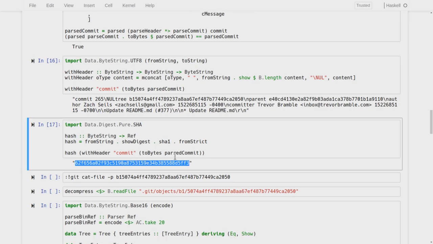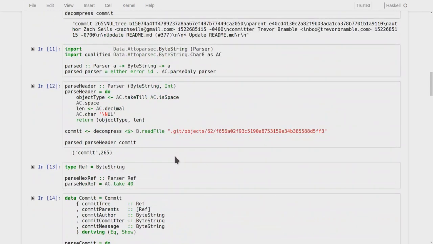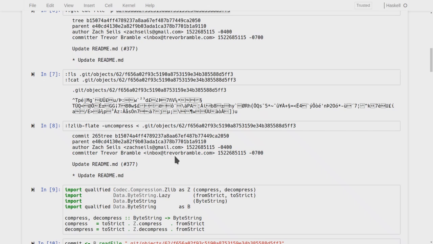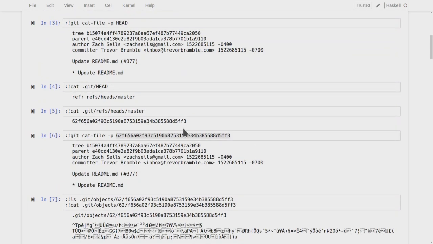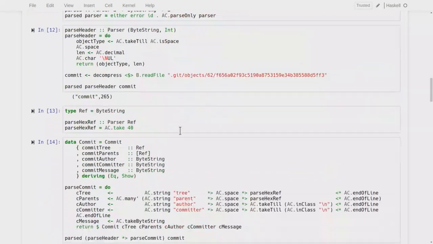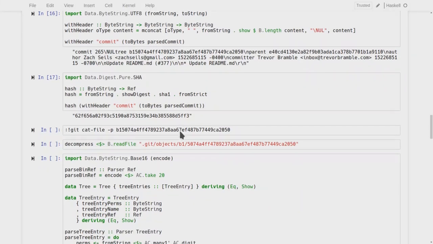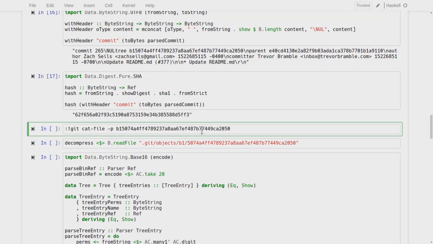I should get the hash that we started with. Let me see if I can go all the way back up to where we had the hash. Yeah, there. It's the same hash, I hope. Yeah. Anyway, so far we've done commits.